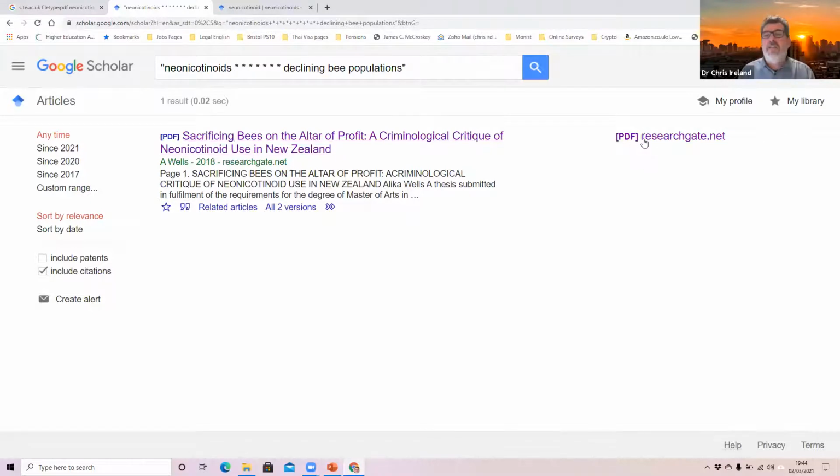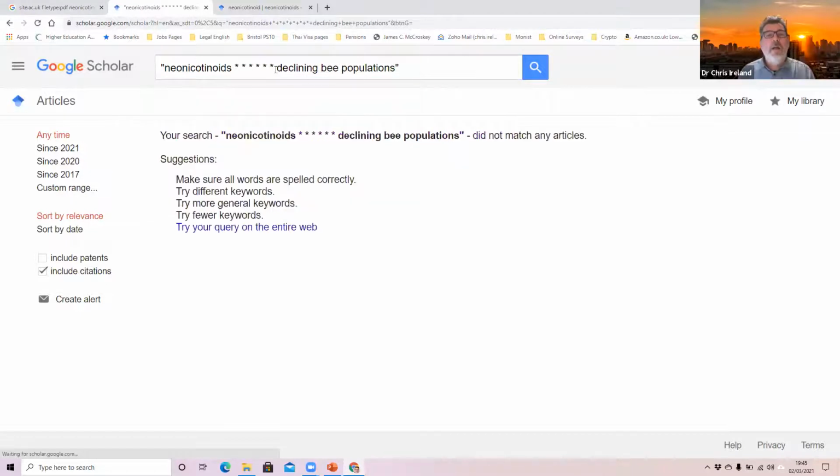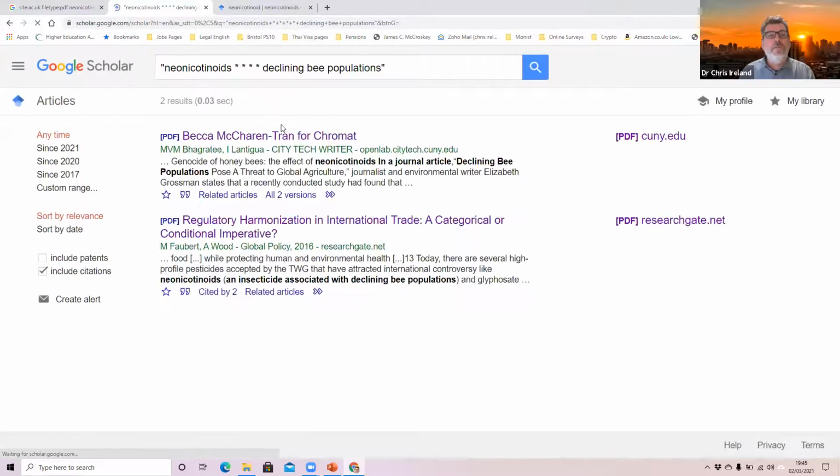So we can access that through ResearchGate. There might be something interesting in there. We don't know. So I've got to move on. And I'm going to go all the way down to none. There we are. We've got 2 there. I can look inside them and see if I like the information that they're providing in there.